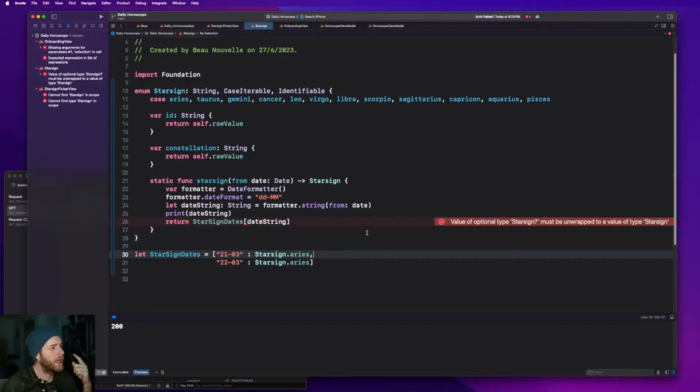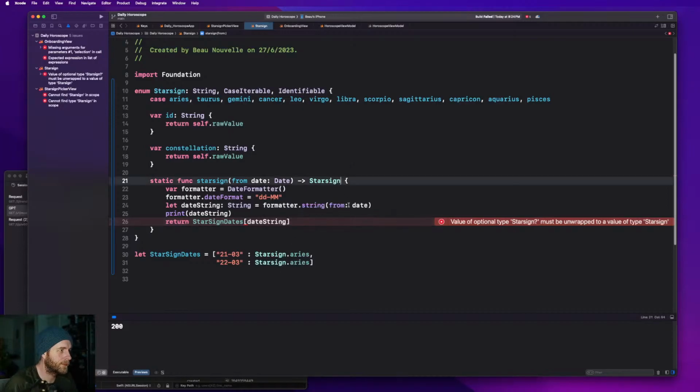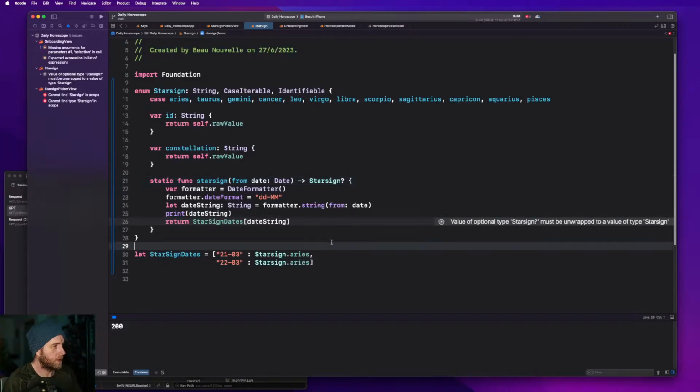Who we got? What's the default? We're gonna do a default. We just force unwrap it. No, we can't force unwrap it because we've only got 2 in there. Crap. What do we do here? Optional. Handle it elsewhere. Okay, so we'll just go with optional there.